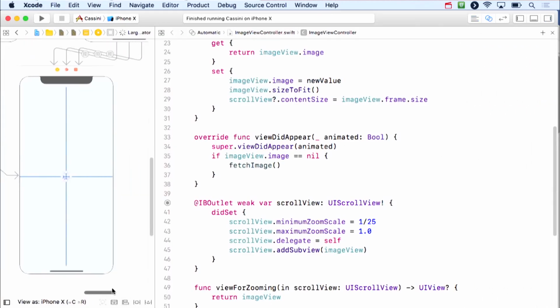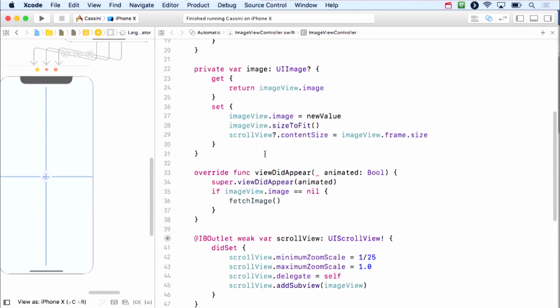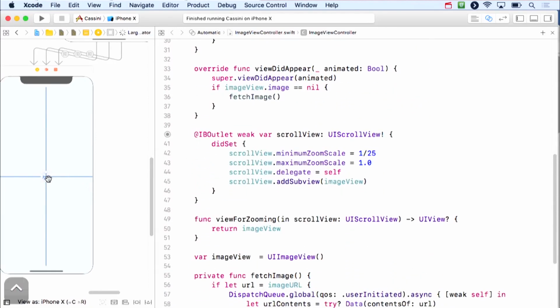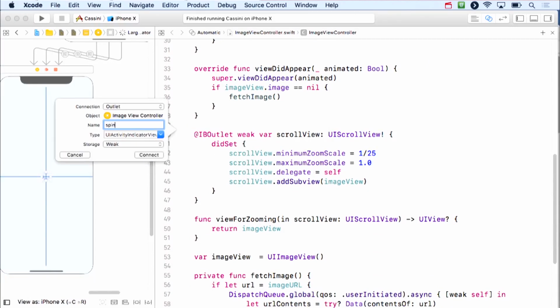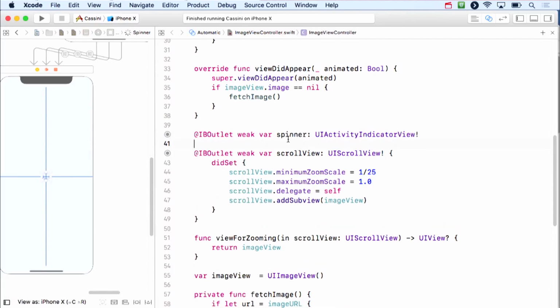Let's go turn this spinner on and off. Where do we want to turn? Well, first of all, we need an outlet to it, of course, if we're going to talk to it. So let's put that outlet right here. I'm just going to control drag, normal outlet. I'll call it my spinner. That's what I like to call my activity indicator there. So here it is. And we just need to turn this thing on and turn it off.